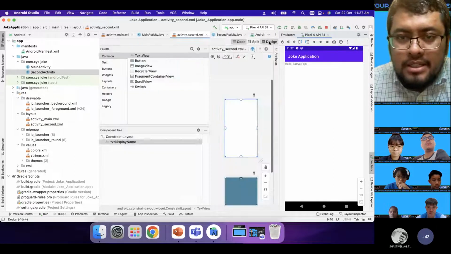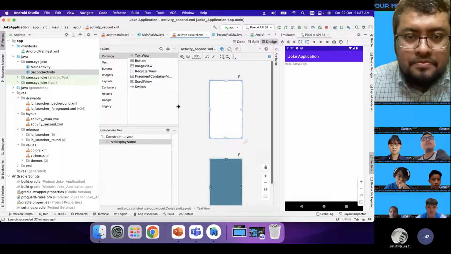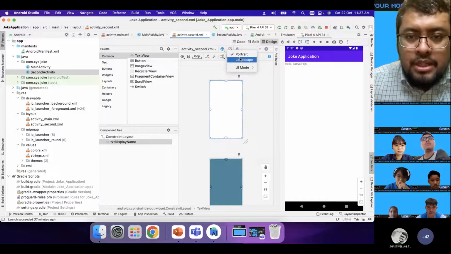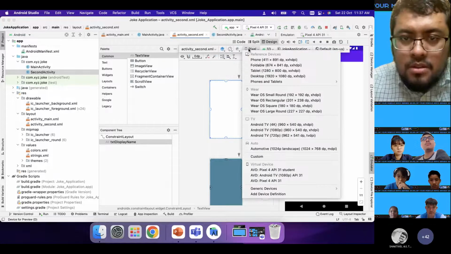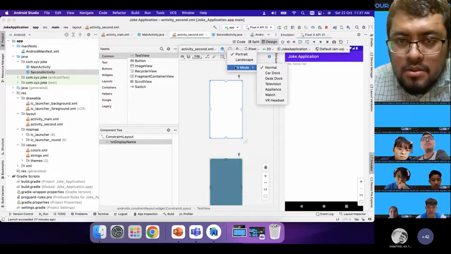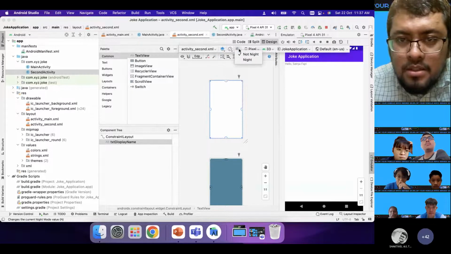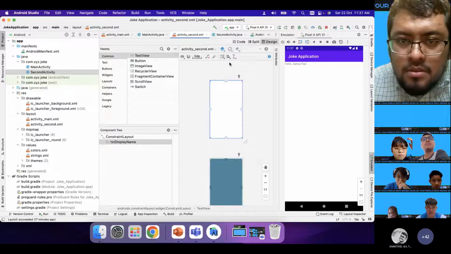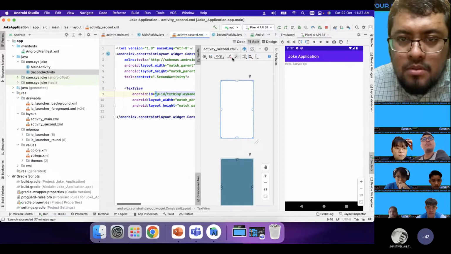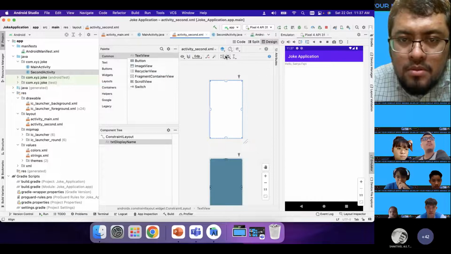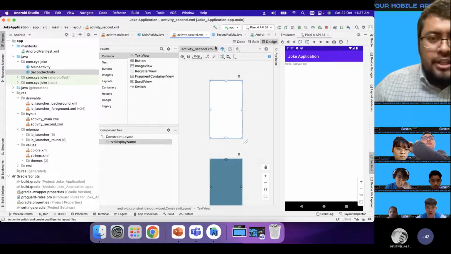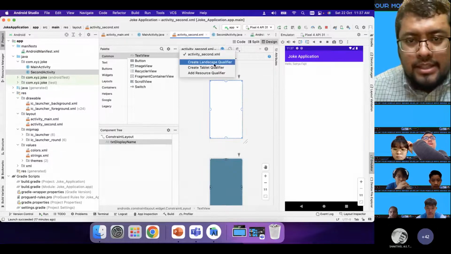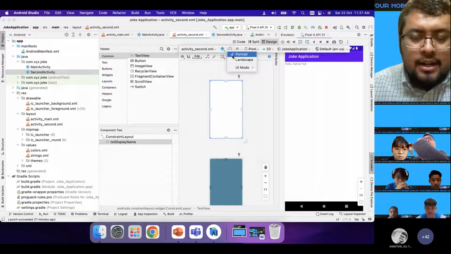If you go to the design mode, you have the option to use the landscape mode. Now it's already changed. Before this, the option to add the landscape qualifier was directly in this area.